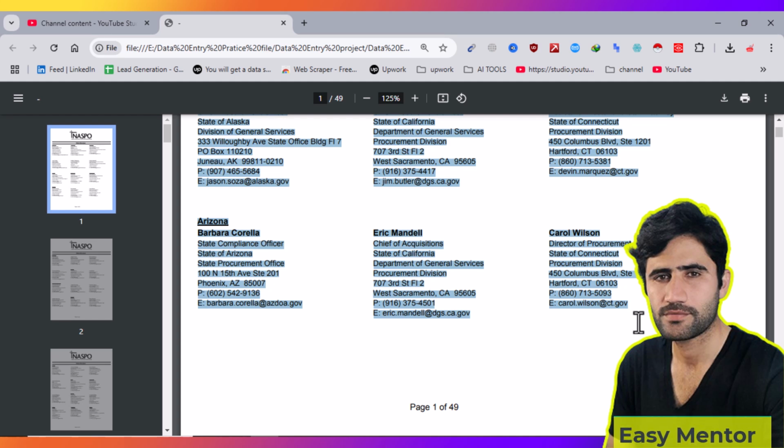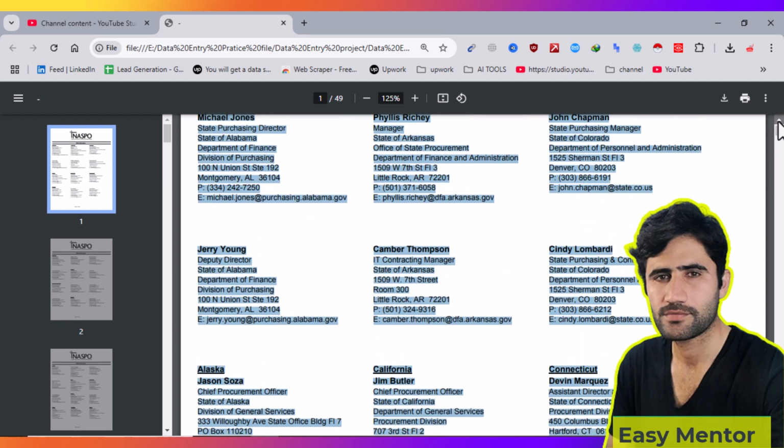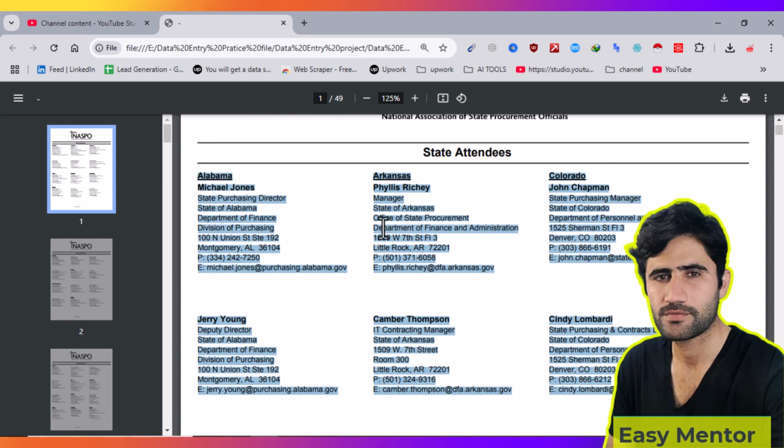This is a very important step. You will need to check and verify whether any data is missing. You will need to select the data, because if you miss any data, ChatGPT will not be able to provide the data for you. Now you can see I have selected all the data from page number 1, and all the data has been selected. So now I will simply copy the data.